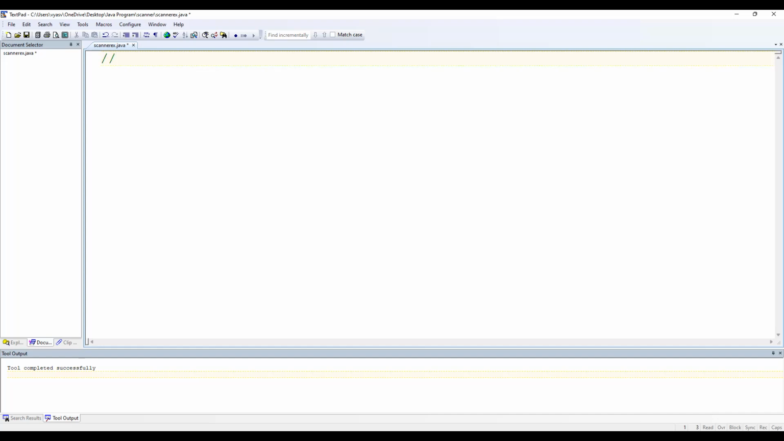Today we are going to discuss another way to take the user input, that is using a Scanner class. In the previous video we discussed how to take the input using a command line argument. Here we are using the Scanner class to read the input from the user.